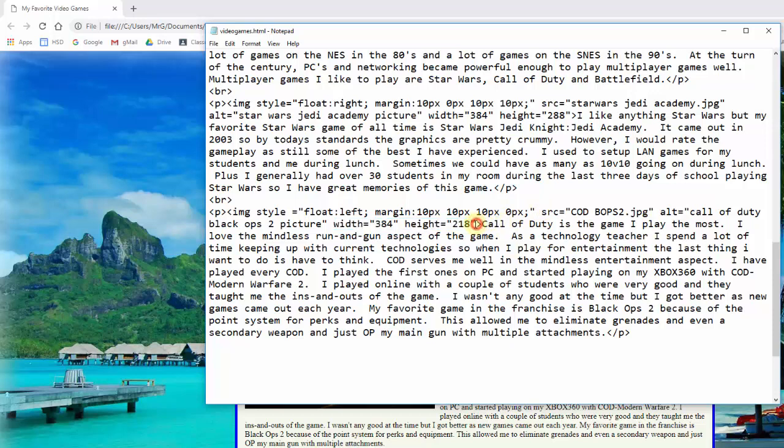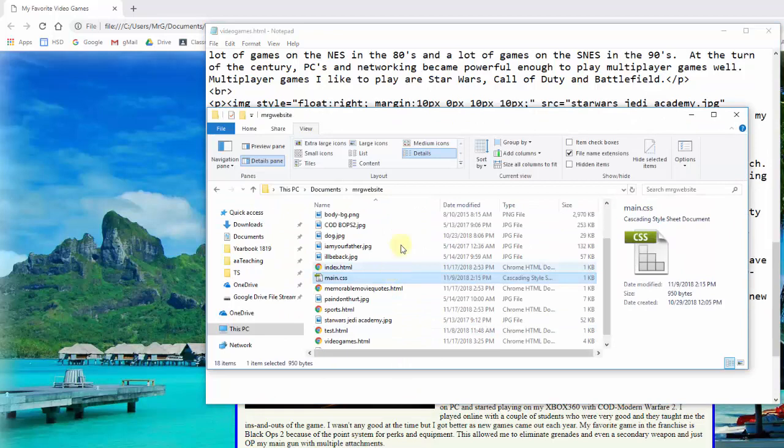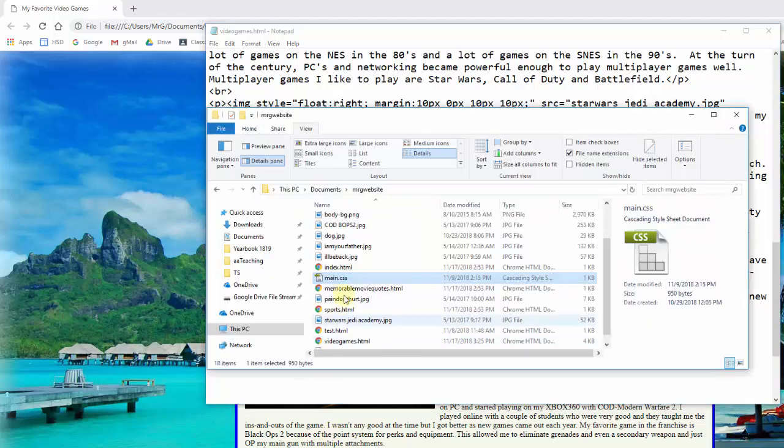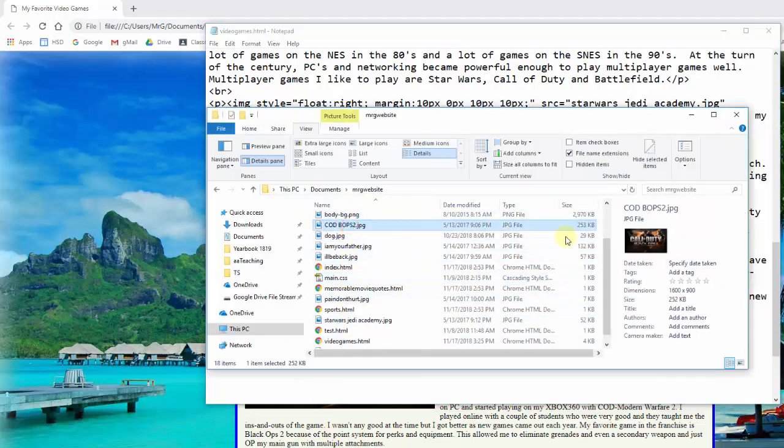So we're talking about the size. We have the width, but something we haven't talked about is what if your picture is much, much bigger than this? Okay, so I said 384 by 218. The picture that I'm using over here, I'm using Call of Duty Black Ops 2. And if I go here, you'll see that it's 1600 by 900.